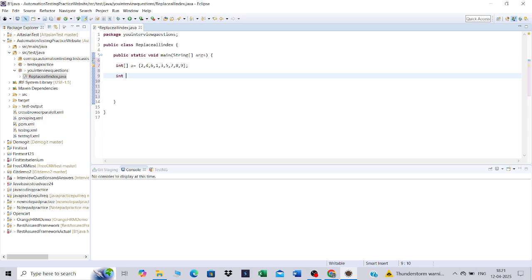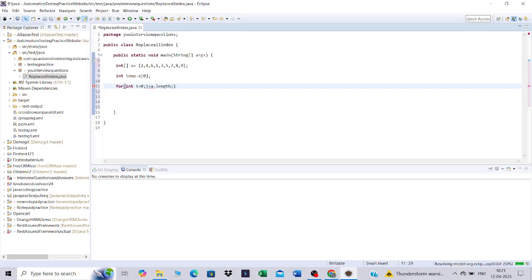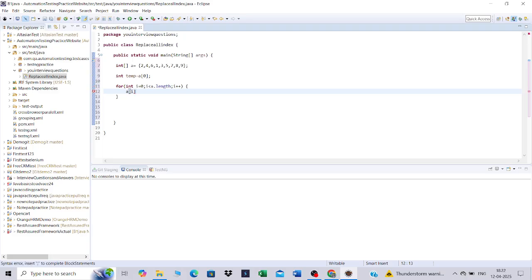First, I'll take one int temporary variable, and I'll save the first element, a of 0. Then I'll iterate the loop, int i is equal to 0 and i less than a dot length, i plus plus. Basically I'll be assigning each element from second to first, first to second, like that. Now the question is, a of i is equal to a of i? Do you think this will work out? No, actually it starts from 0, so that is the reason it will not work out.